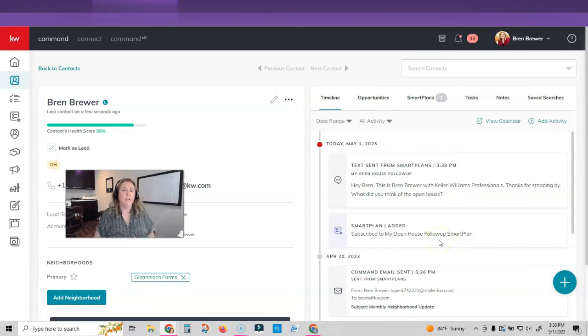Now, my favorite triggers are when I add people to my database as a sphere or sphere of influence. I add them to the birthday smart plan. A sphere or sphere of influence also gets added to the quarterly call plan when I add them to my database. So there's things like that that you can add to your database.